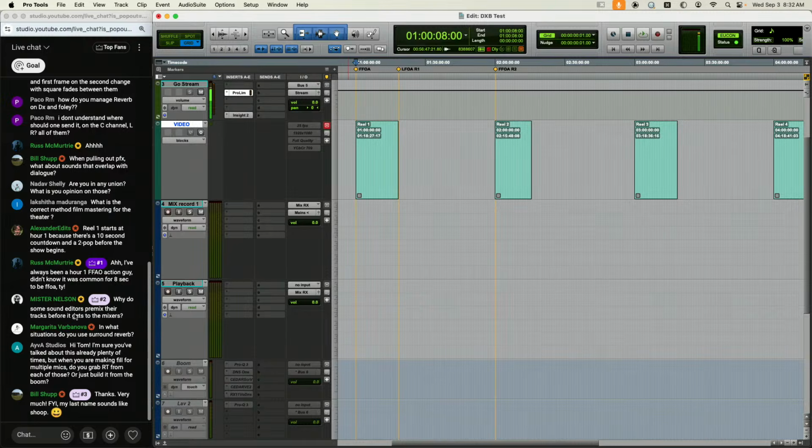Why do some sound editors premix their tracks before it gets to the mixers? Usually time, or they don't trust the mixers maybe.